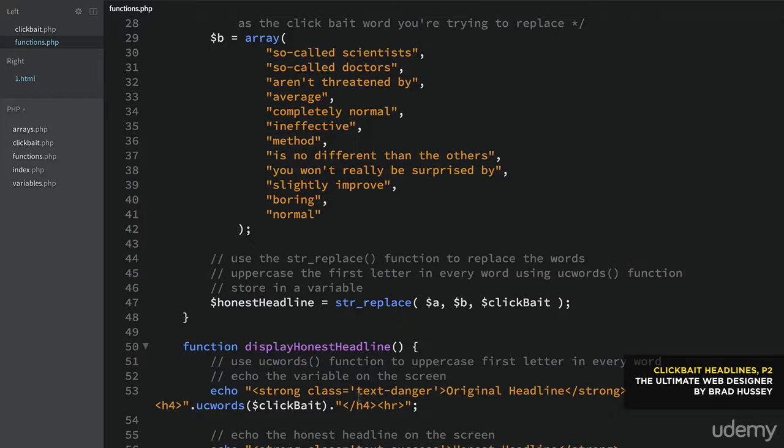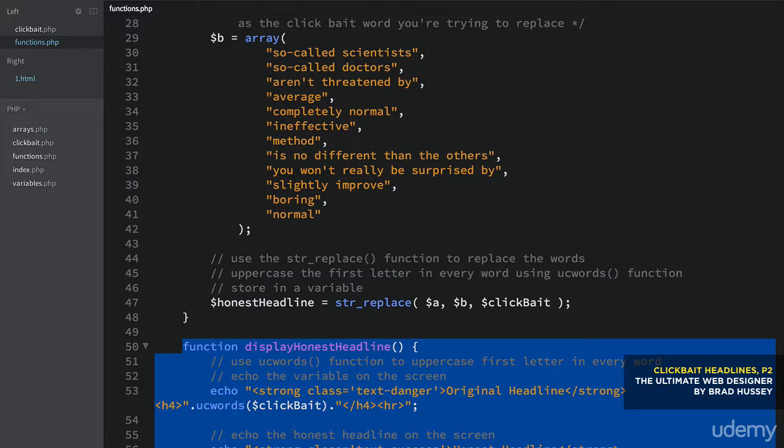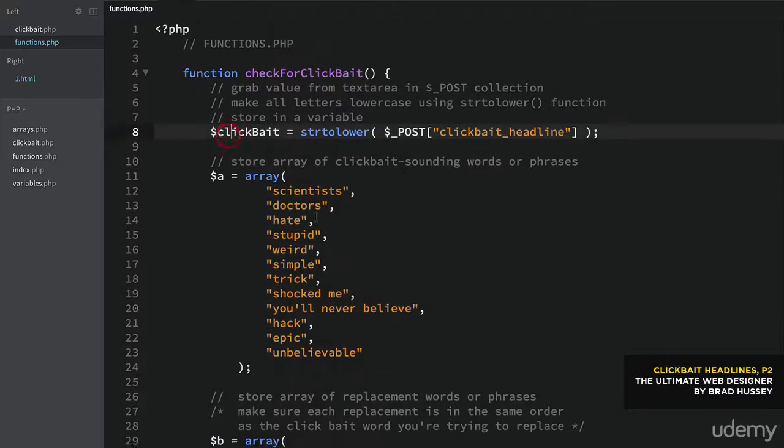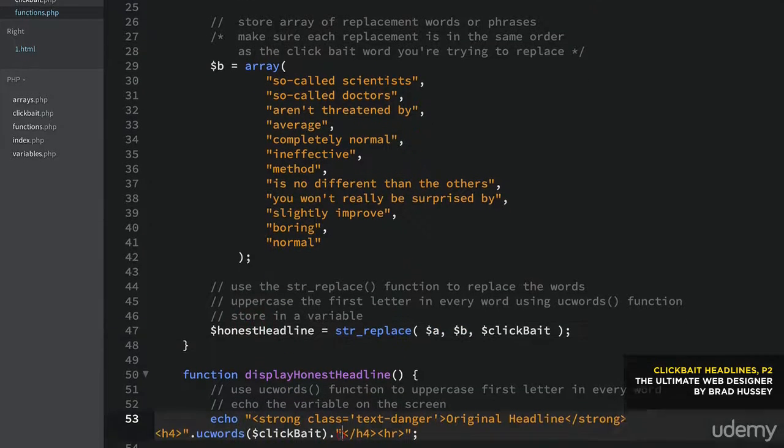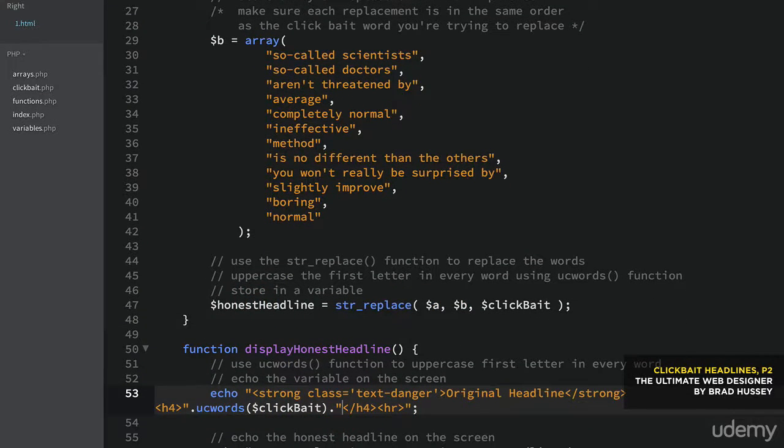Now, the solution to that is fairly straightforward, but I'm here to show you how to do that. We just need to be able to pass those variables into this function. So we need clickbait and honest headline to be able to be passed in here. Now, how in the world do we do that? Well, let me just show you.